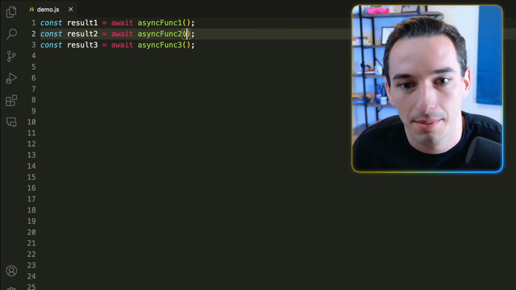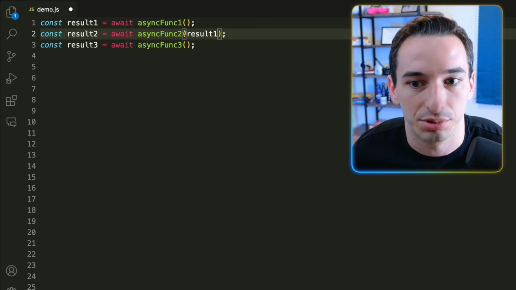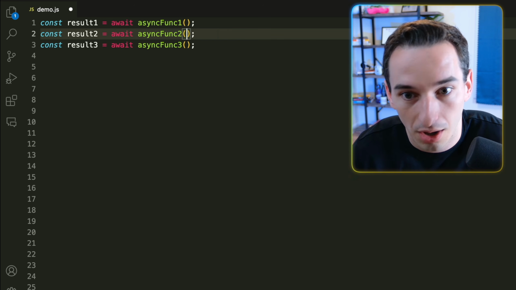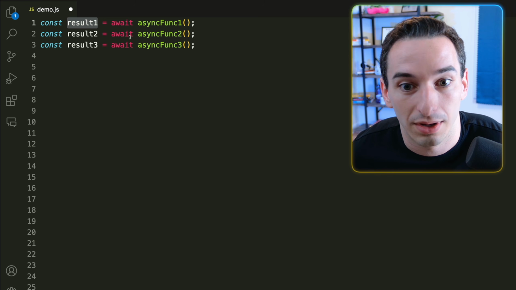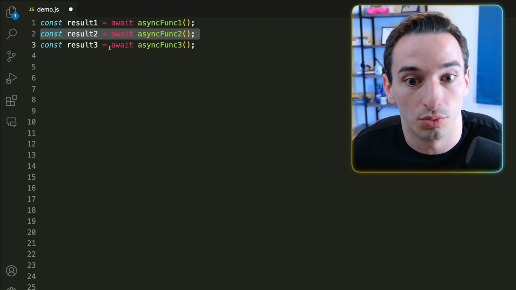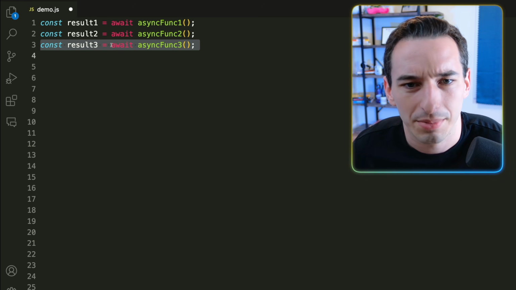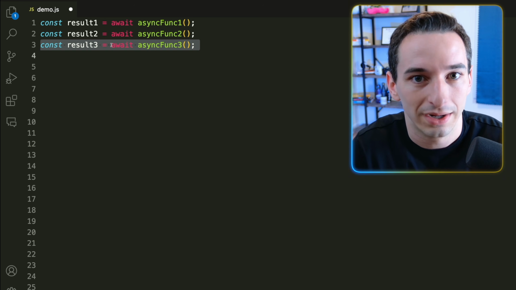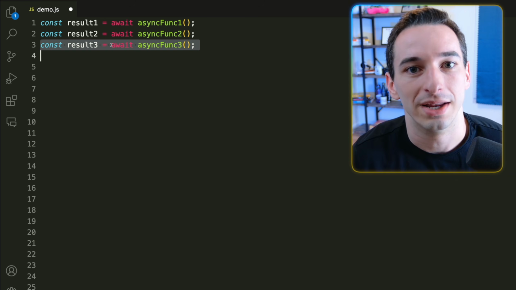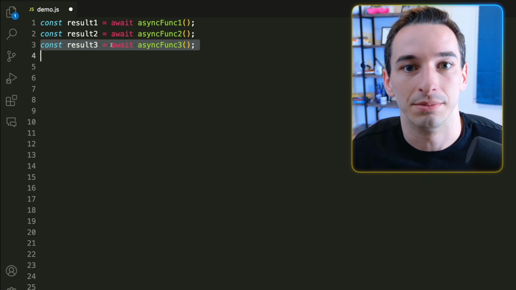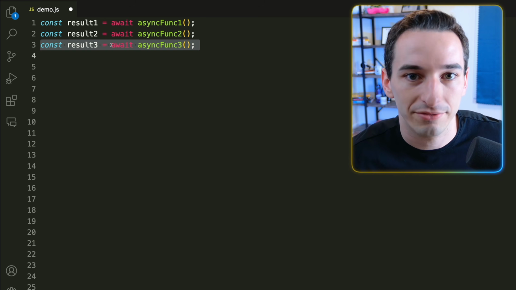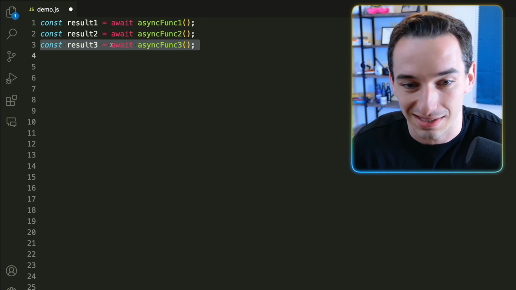For example, we don't pass result1 in as a parameter to async function 2. We aren't actually using result1 in result2, and we aren't using result1 or result2 in result3. But we're still sort of doing them one at a time. And before we added async and await to the language, this is something we didn't have too many problems with, because the default behavior when you use then chains is that this isn't really an issue.